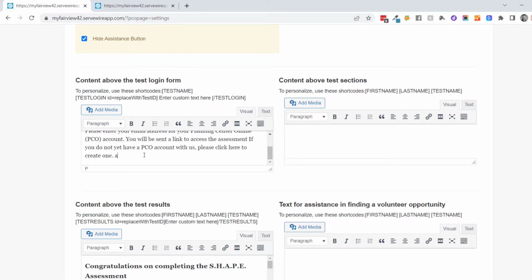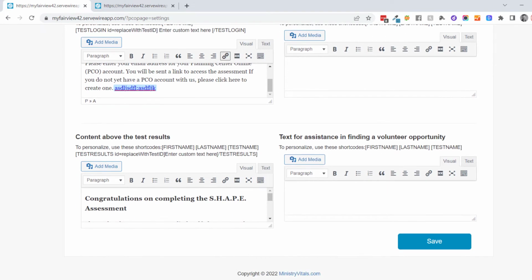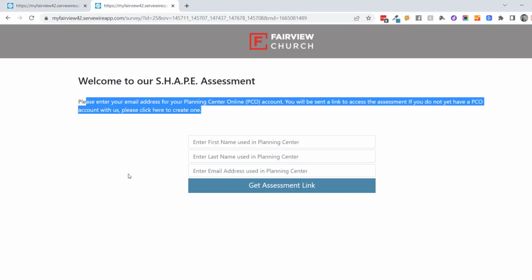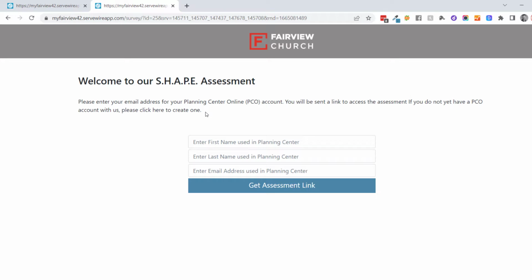I'm not going to save this, so I don't want to mess things up, but you just type it in, and if I wanted to make that a hyperlink, I could just click on this link and add a link to that, and it would show up. Then I would go back down to the bottom and click that blue save button, then come back here, refresh the page, and I would see that whatever changes I just made show up right here.